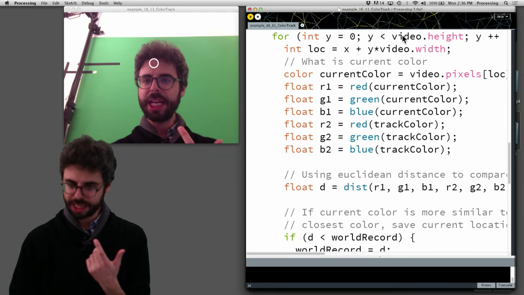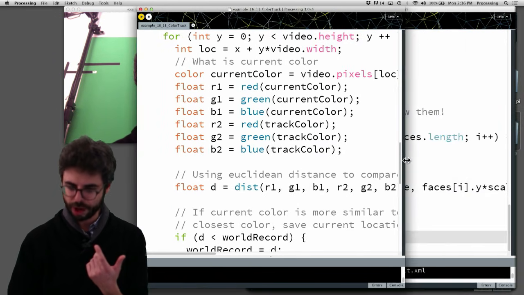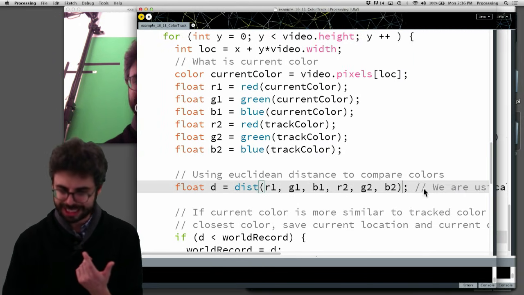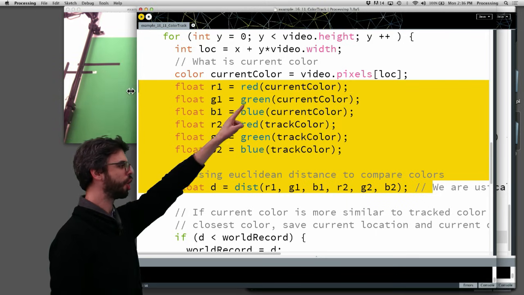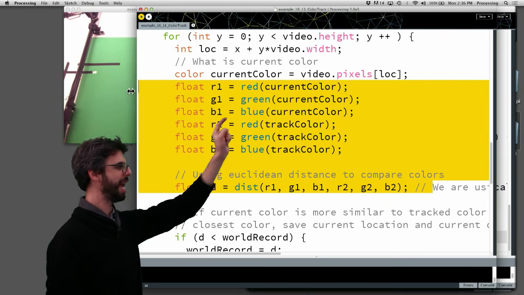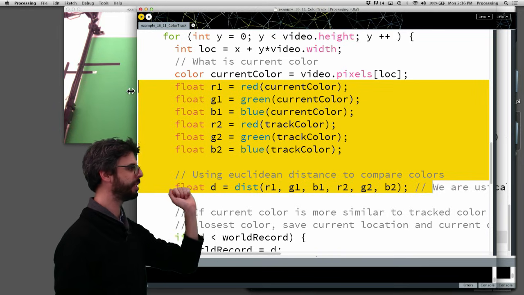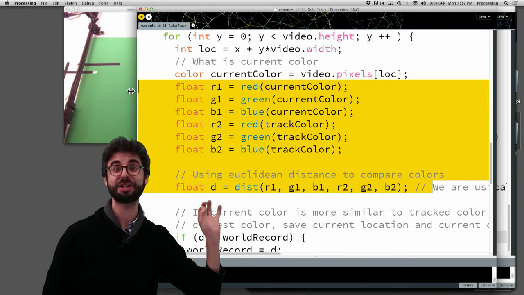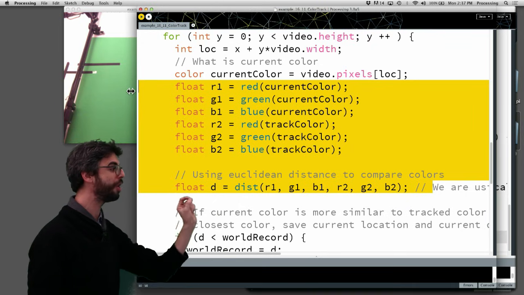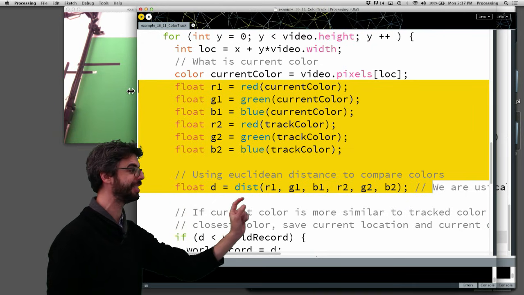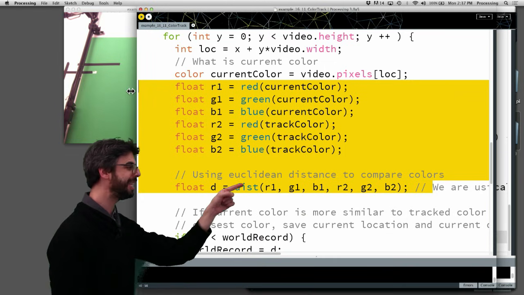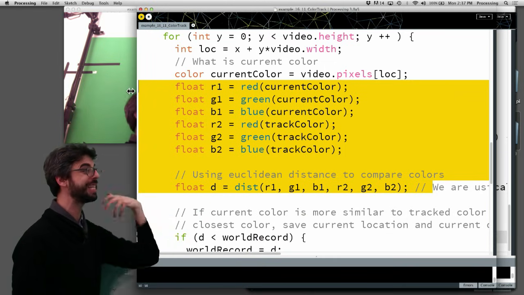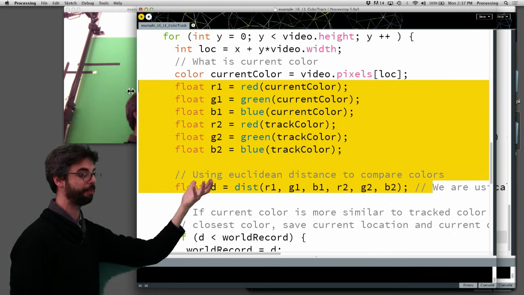One thing I want to point out in the code is exactly what I'm talking about. We have a current color from the video, and I need to get its red, green, and blue values. And then I have a color that I'm tracking, the color I'm searching for. So I want to know the distance between the current pixel I'm looking at and the color that I'm tracking. So here's the distance function being used inside of this nested pixel loop.